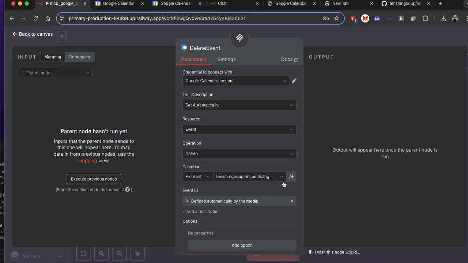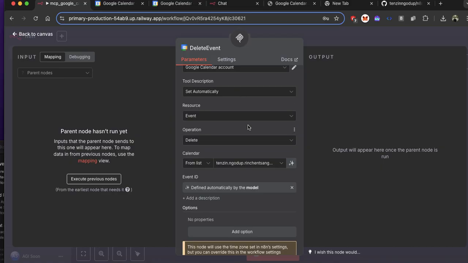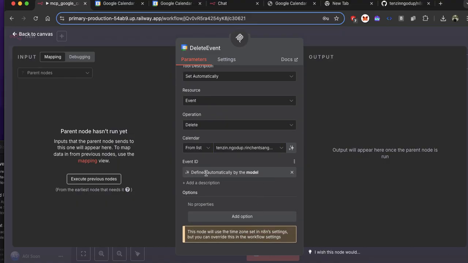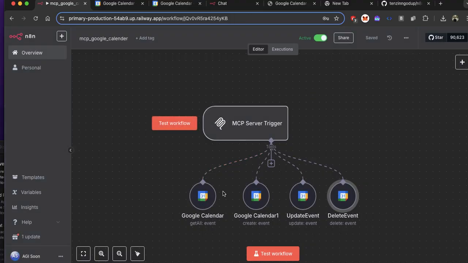And for the last tool setup, you have the same event tools, and for operations you choose delete. For the calendar, you choose the calendar that you're using, and then the event ID, you just use the one automatically set up by the model. And that's all you have to do. So you just have to save this workflow, and then you have to make it active.